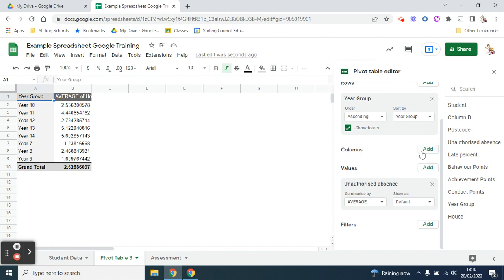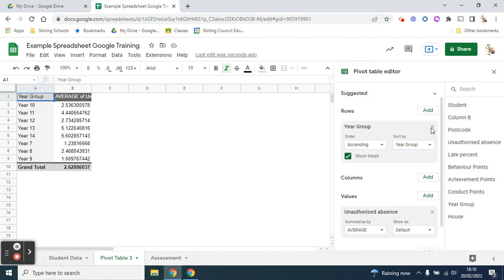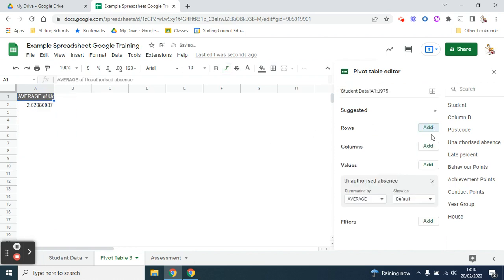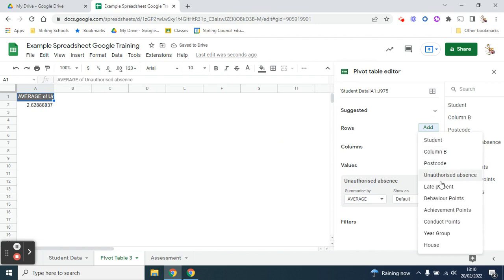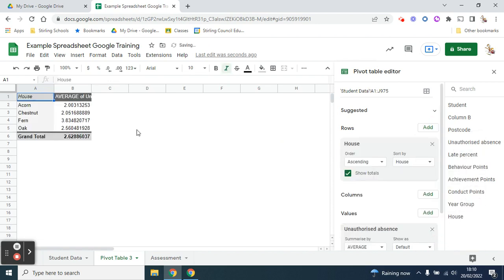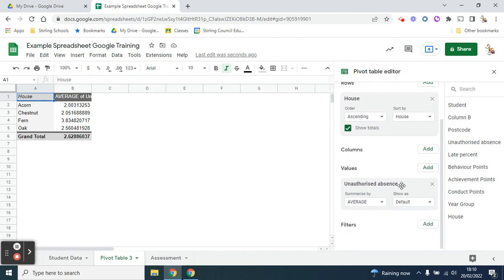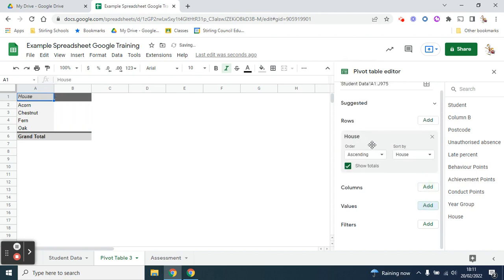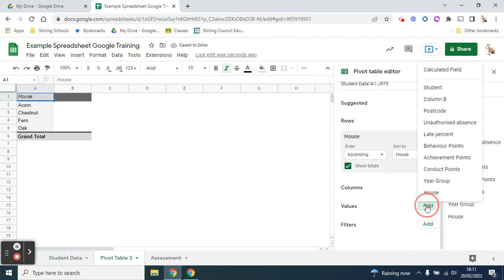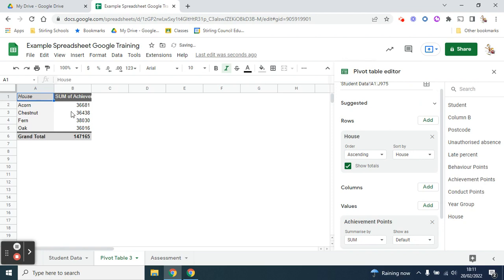Now, say for example, we didn't want to look at it by year group, we wanted to look at it by house. If we get rid of that one in the rows, we could instead just choose the data for the house, and you'll see that this time it will give us an average for the houses because the values are still recorded as unauthorized absences. And if we didn't want to look at unauthorized absences, say this was calculating which house was winning in terms of points, we could choose the rows to be our house, but for our values, maybe choose achievement points. There we can see it will give us some totals.